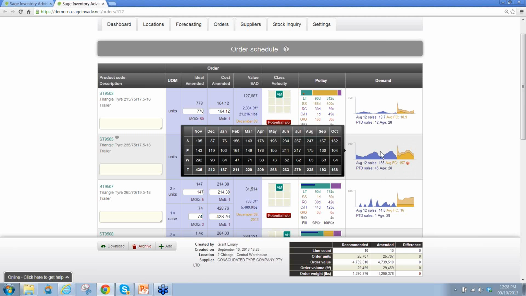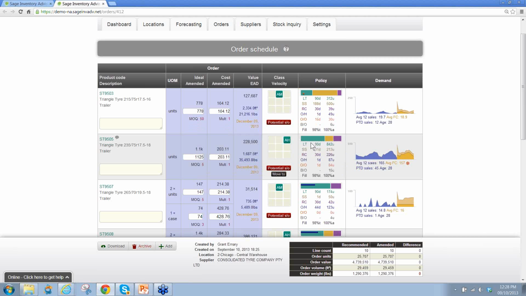So in this case, my top row represents the last 12 months of sales. The F row represents the next 12 months of forecast. And the W row represents any branch demand that I may be supporting as a result of my central warehouse or central buying setup that I've got going here. So all this demand is taken into consideration along with the policy information and the classification to determine the recommended order quantity on the left.